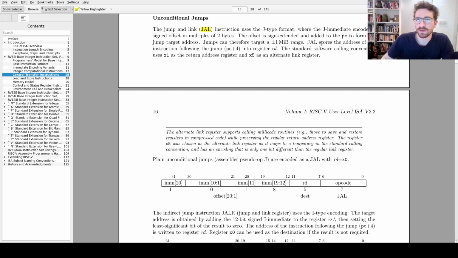It just feels so wrong to say MB. JAL stores the address of the instruction following the jump, which is PC plus 4, into register RD. The standard software calling convention uses X1 as the return address register and X5 as an alternate link register. And yeah, that's another interesting part that we're going to get into later, and that is the idea of this calling convention.